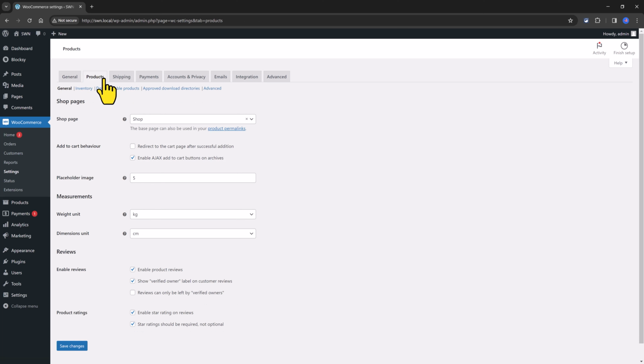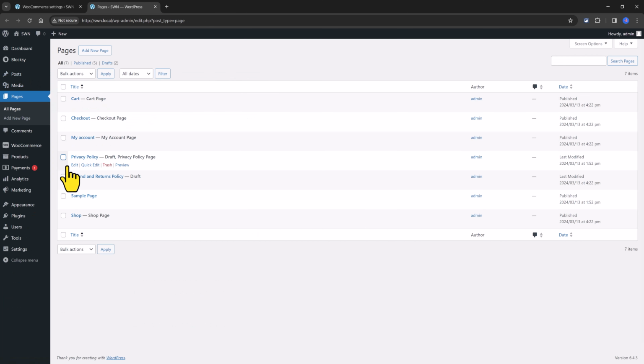And as you can see, once you install the WooCommerce plugin, we get these custom pages. Let me show you. So these are all the pages that WooCommerce builds for us. The cart, the checkout, the My Account, the privacy policy, the refund and returns policy, and the shop page.